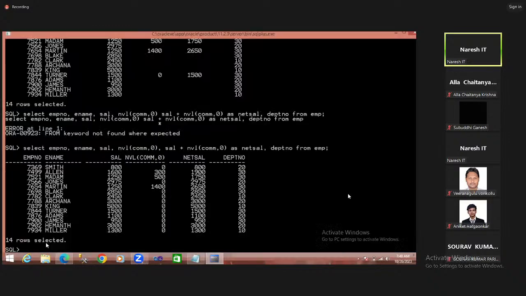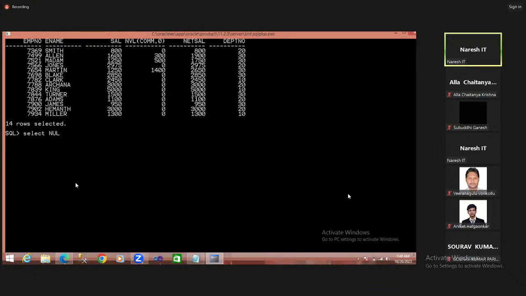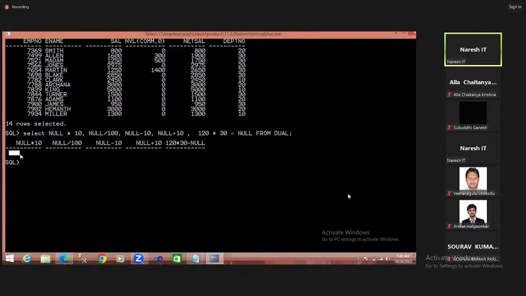How is it? See here. Select null star 10, null by 10, null minus 10, null plus 10, or else null from real. Here, null star 10 is null. Null by 100 is null. Null minus 10 is null. 120 star 3 means 360. 360 minus null, again the output is null. Observe this, the output always becomes null.